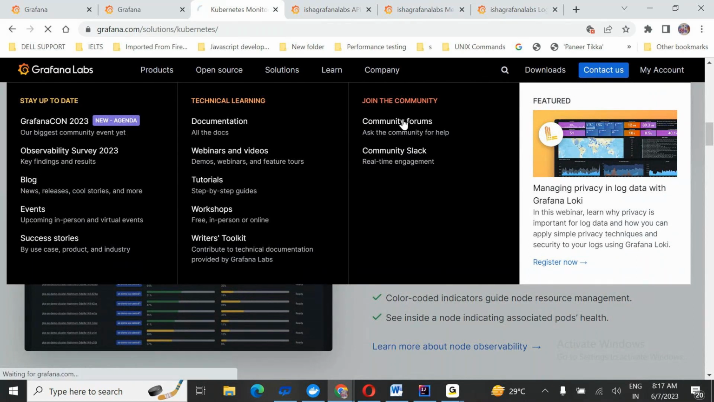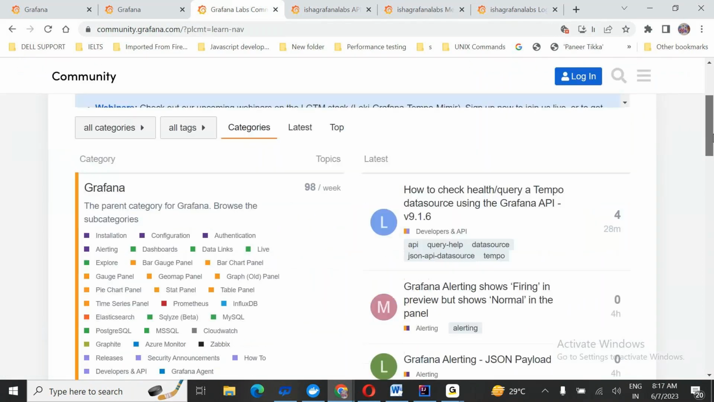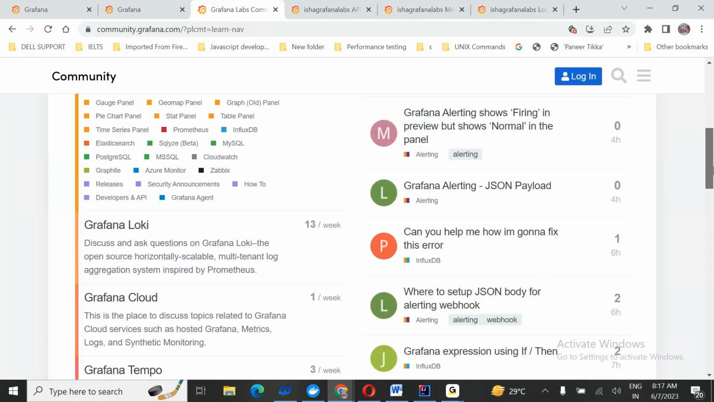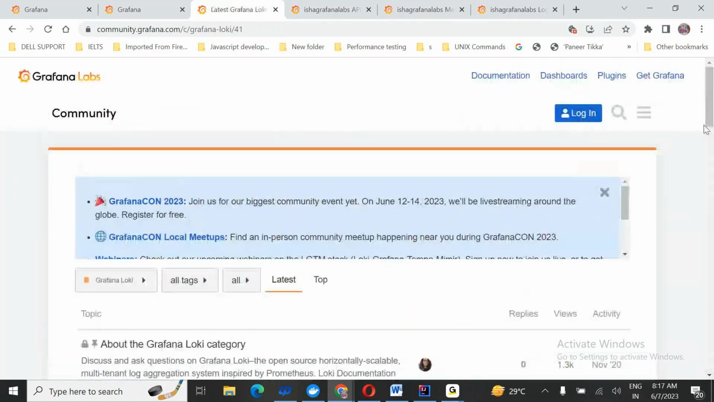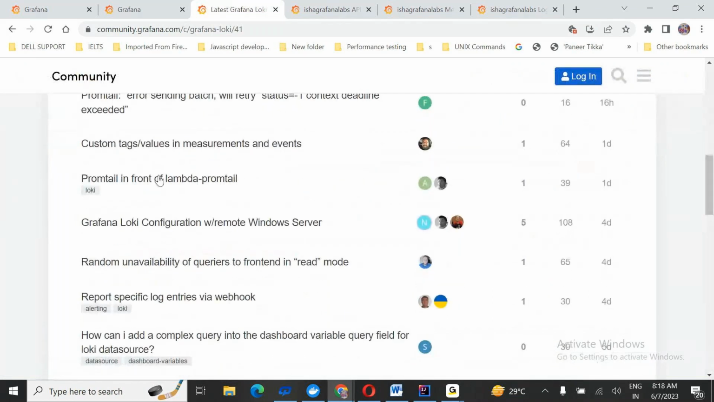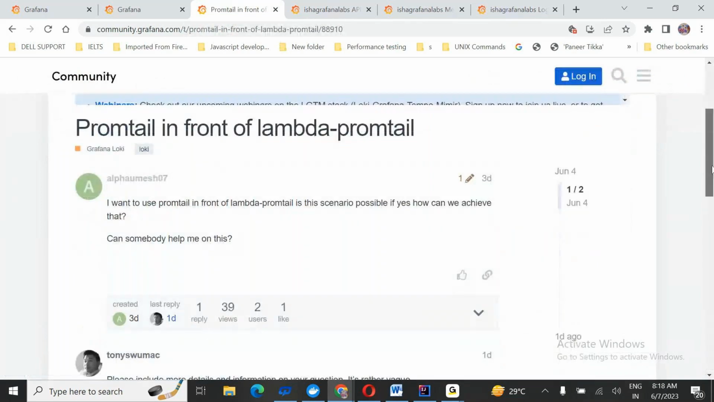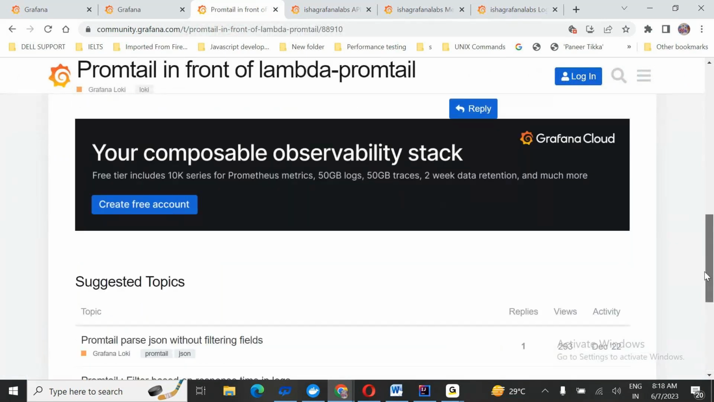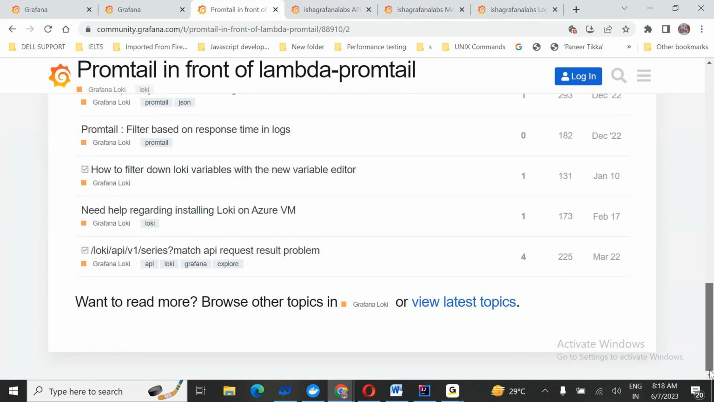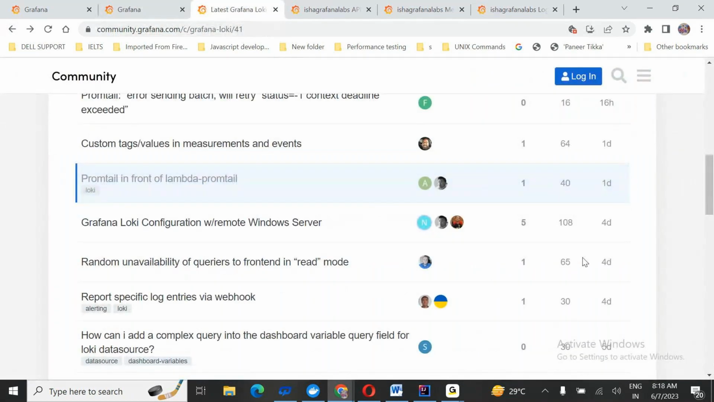Okay, so before logging a ticket, if you just want to see whether there is anything similar available, suppose you have any doubts about Grafana Loki, you can just go here and search for it. Suppose someone asks how to install the Lambda prompt. We have all those details available, which is very user friendly for working with Grafana.